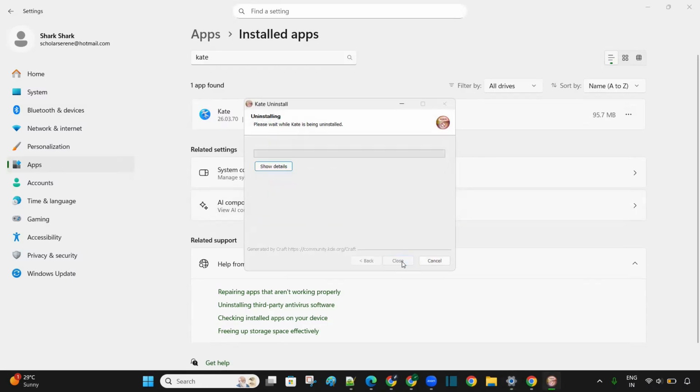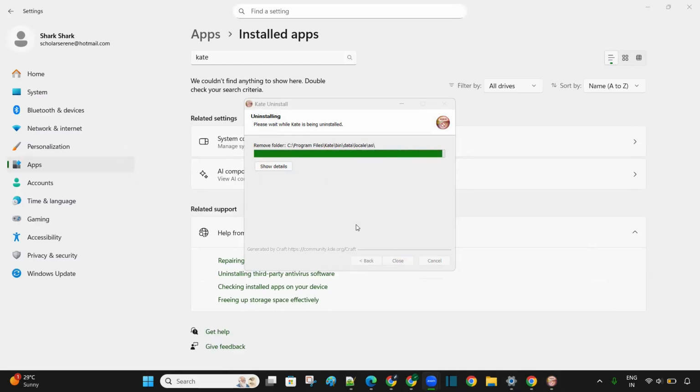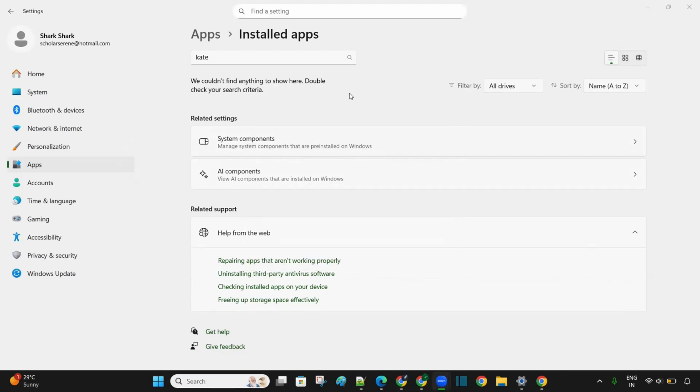Now click on Uninstall. So now the uninstallation has started. Wait for it to complete. So now the uninstallation is complete. Click on Close. And you can see that Kate is removed from the listed apps. So this confirms that Kate is uninstalled successfully.